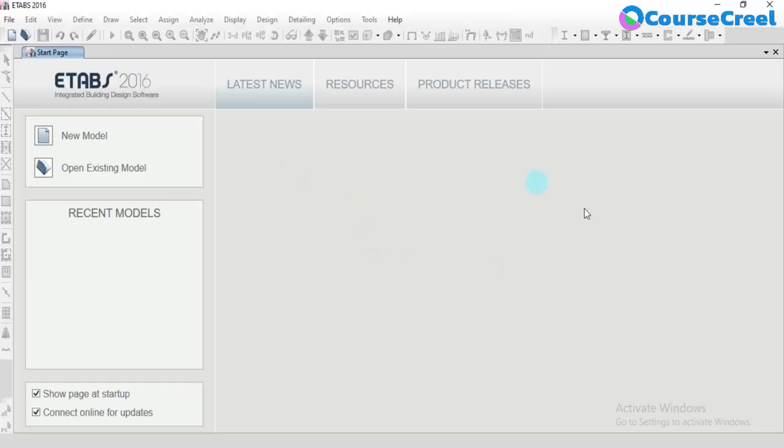So here we are going to get one blank space, and at the left side we are going to have the new model option and open existing model. So if you want to open a new file, then you can go for new model, and if you want to open an existing file or a saved file, then you can go for the second option. And whatever the recently closed files will be there, that will be opened here. And whatever the menu options are there, that will be activated after opening a new file.